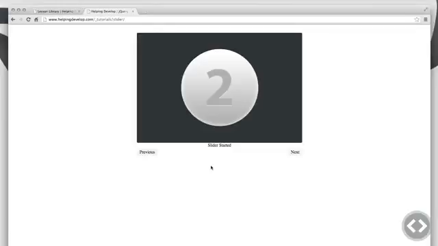So in today's lesson, we're going to be going over the HTML and CSS of the slider.